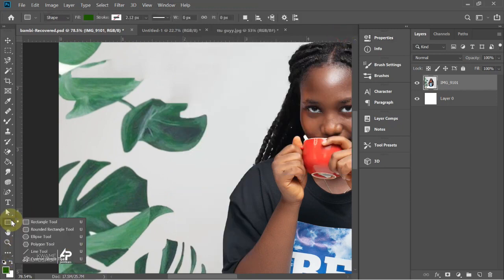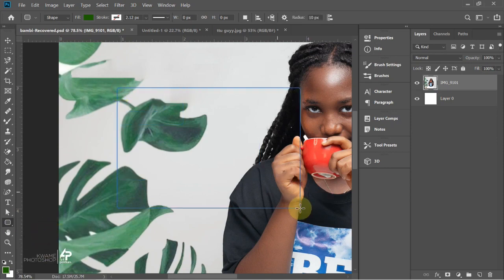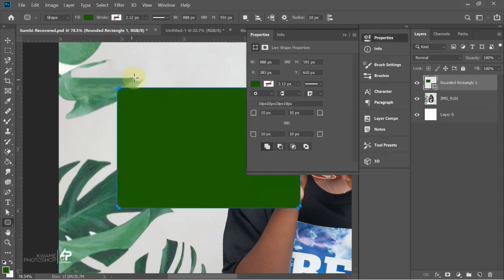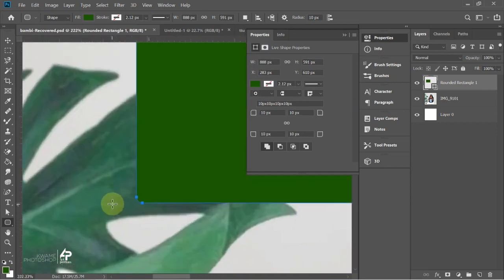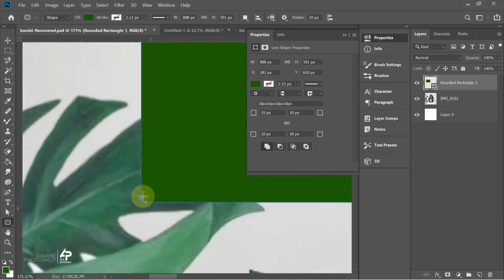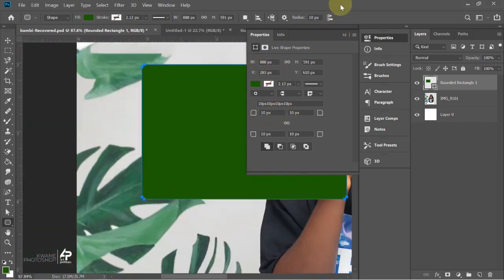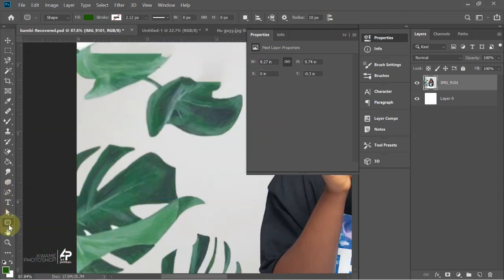So the next one that we have here is the rounded rectangle tool. That one also draws a rectangle, but it bends the edges for you. You see it has already bent the edges for you. So basically it's just like the rectangle tool. The next one is the ellipse tool.